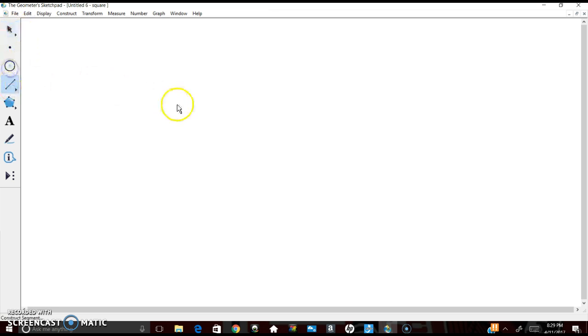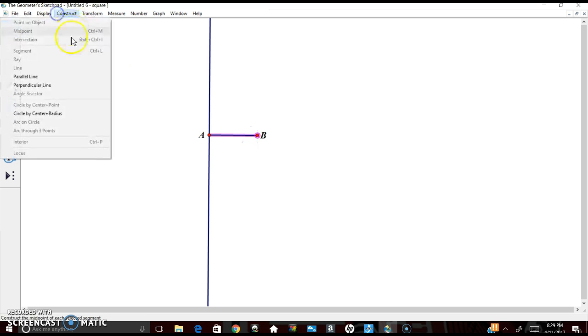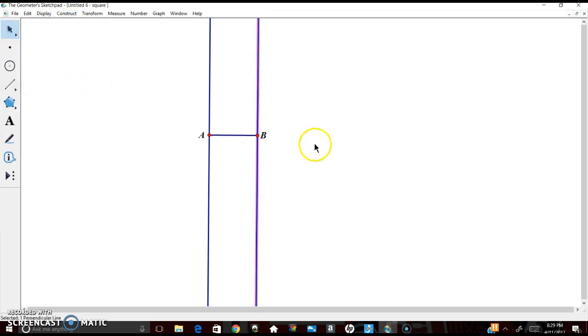So the first thing that we need to do is construct a line segment, and we're going to label the points as A and B. With our prior knowledge, we know that a square has two sets of parallel lines that are cut by two perpendicular lines. So we're going to highlight point A and segment AB, and construct a perpendicular line. Then we're going to do the same for point B and segment AB, and construct another perpendicular line. So now you can see where our square is starting to build up.